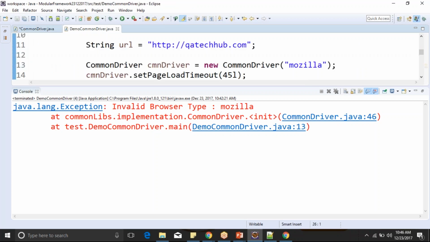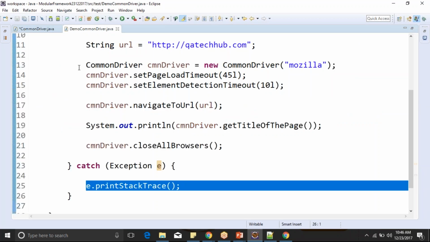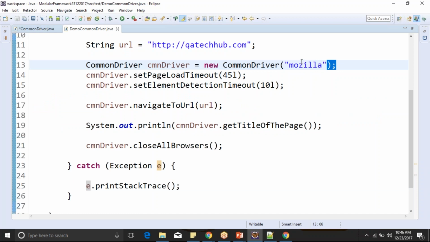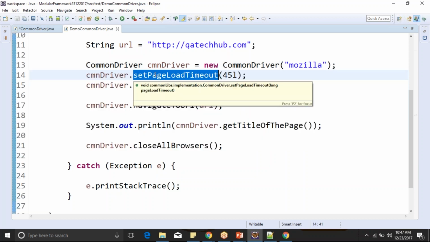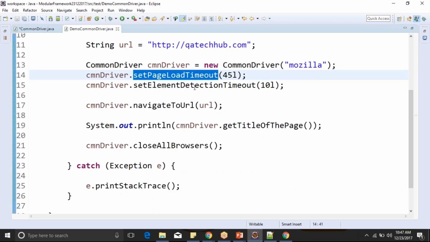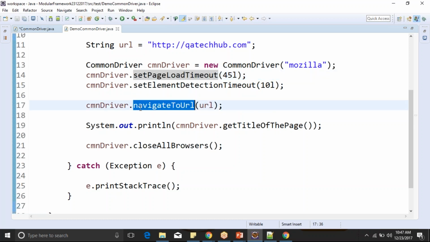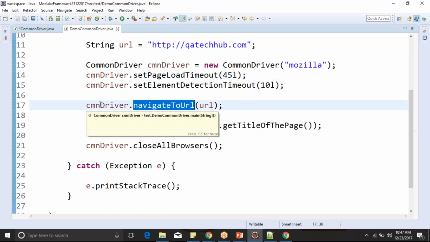Here we have called this statement. You're passing Mozilla, so it will go to default. In default there is nothing, which means no browser will be initialized. The remaining methods will then start throwing exceptions, because no browser has opened. The next statement is set page load timeout. This will work fine, because these two are just setters. But when we try to navigate, this method will throw an exception for you.